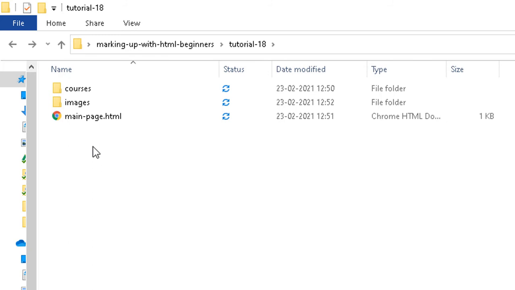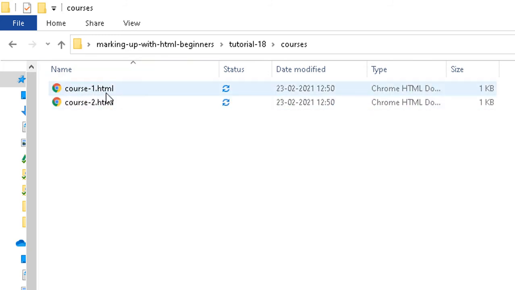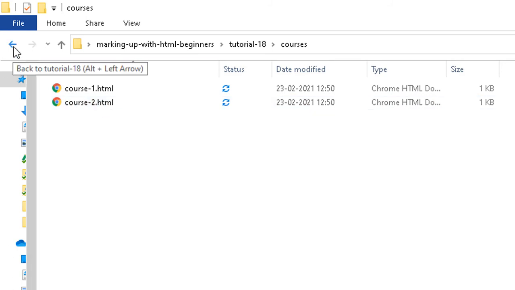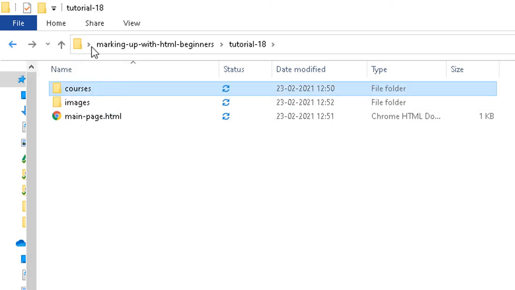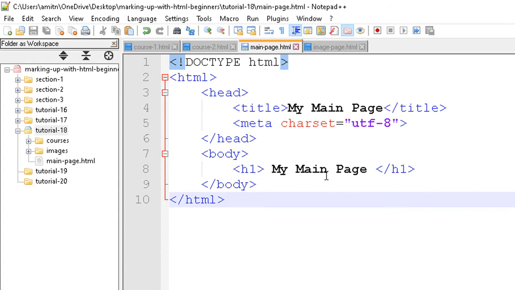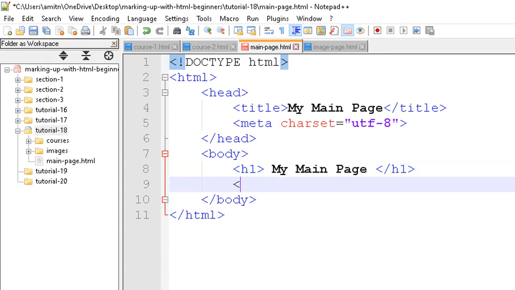Now what I'm going to do is refer to these two course files, course1.html and course2.html, with the help of relative and absolute URLs, and I'm going to provide that URL in the main page.html. So let me show you that. In my main page, I'm going to create two more headings. So they will be h2, and inside this heading, I will mention absolute and relative URLs.